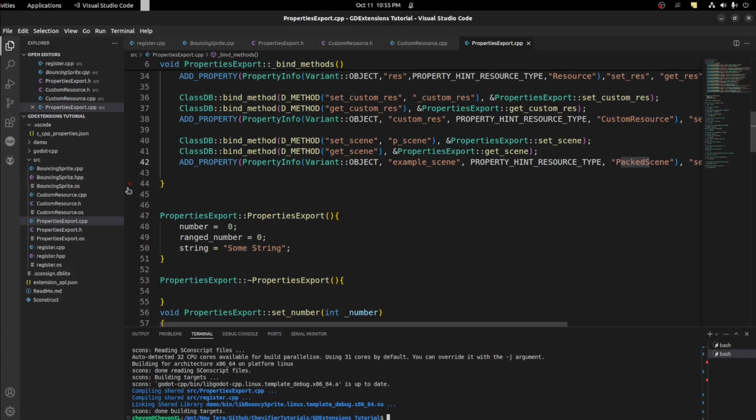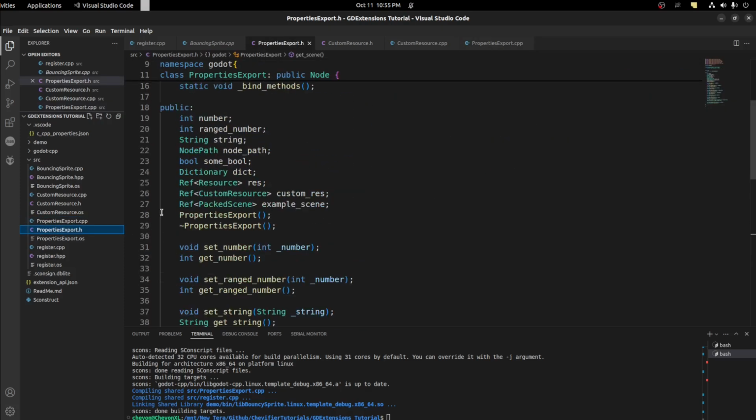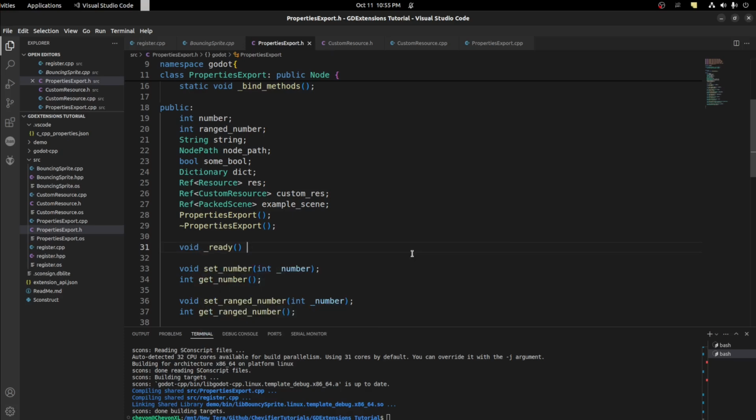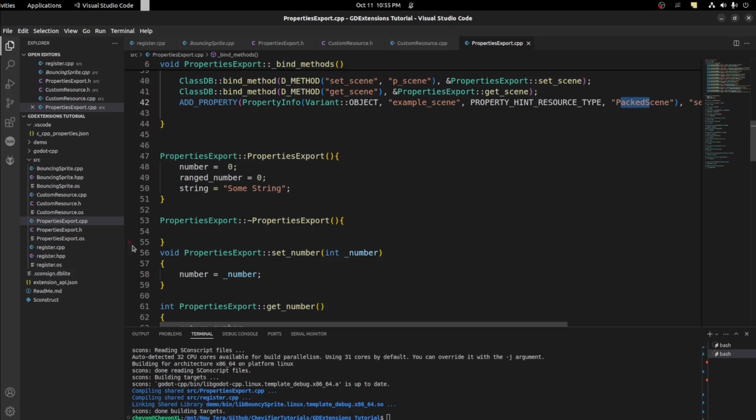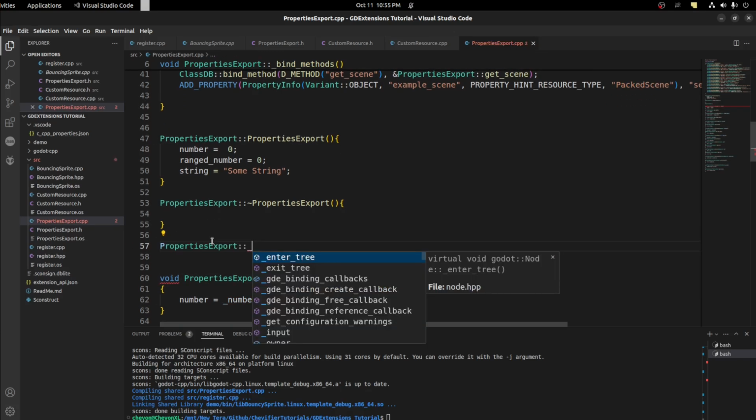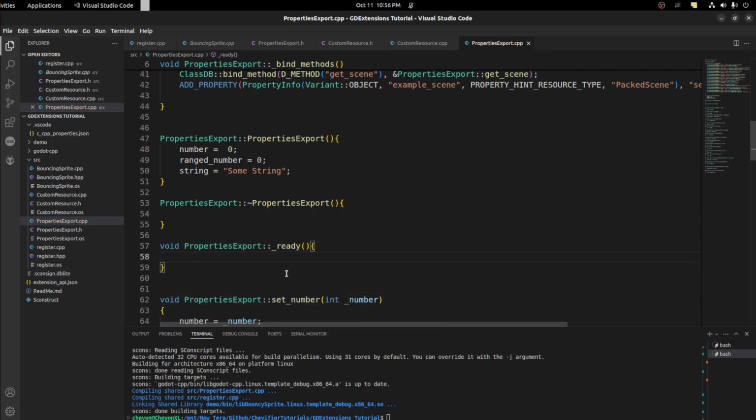I'm going to do this on ready, so I need to override the ready function. In the properties export header, let me put it maybe right here. Say void ready and override. Then we define that in the properties export, let's put it under this one. Ready. That's a void.